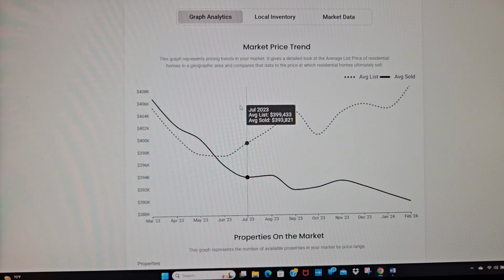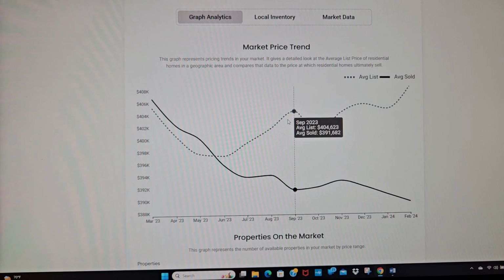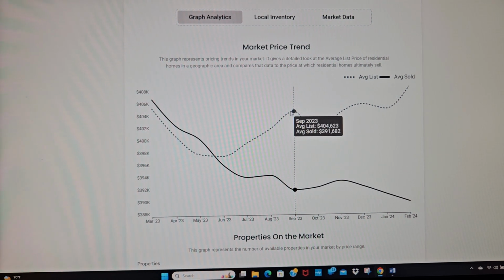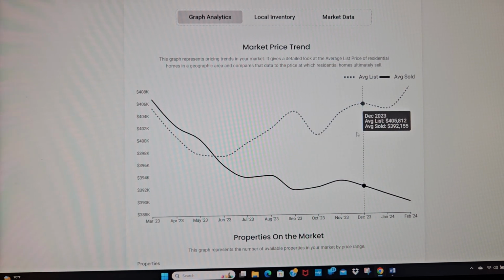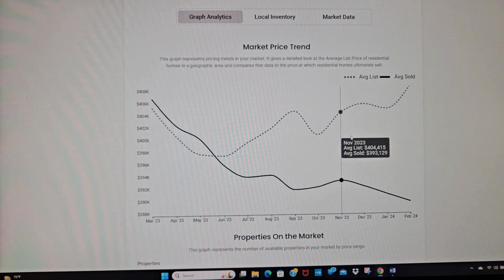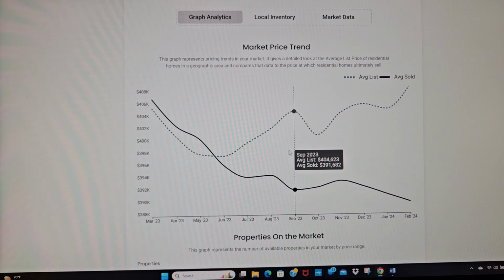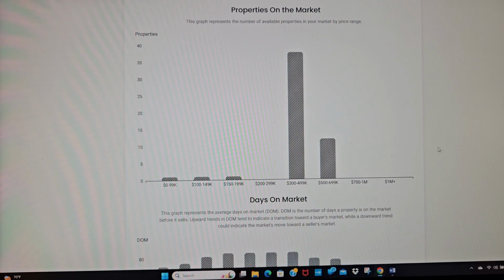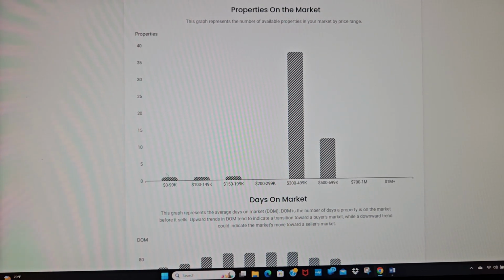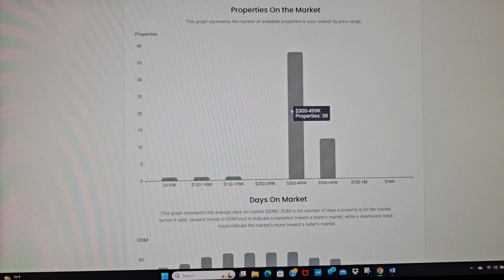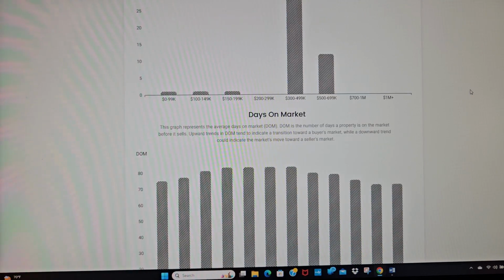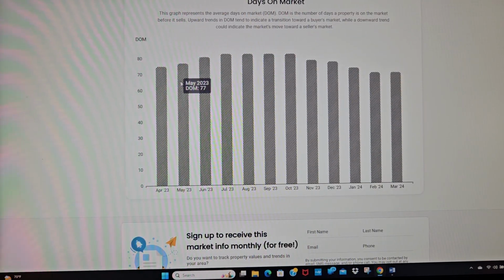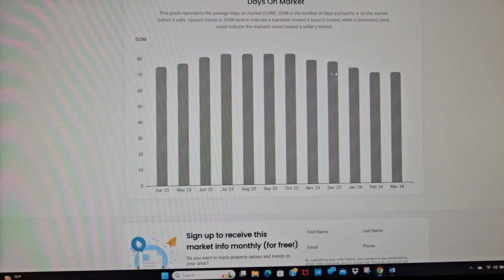Here you're going to have some more graphs. This is going to show you the average sold and the average list price. So you're going to see the disparity here on where it was originally listed and what it actually sold for. Here you're going to have what properties are on market in different price ranges. You're going to see kind of the average here in the 3 to 500 range. Days on market, again averaging around 70.